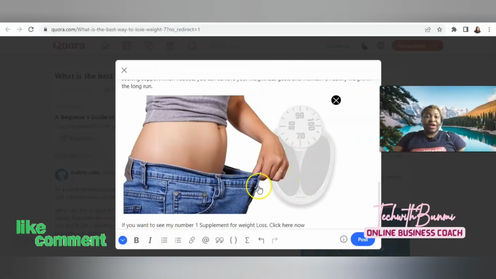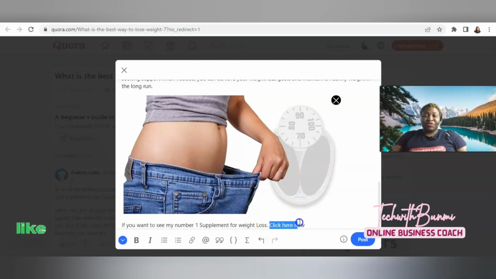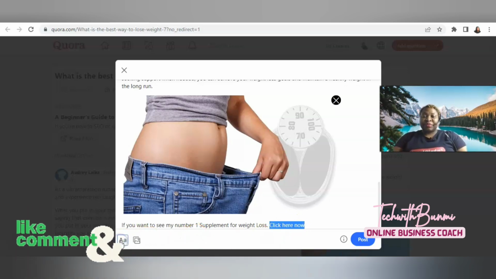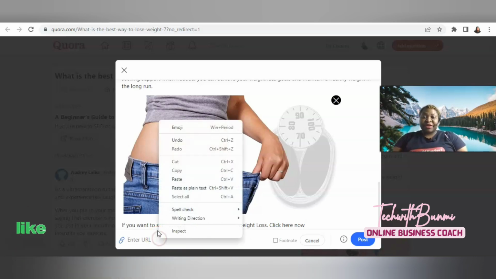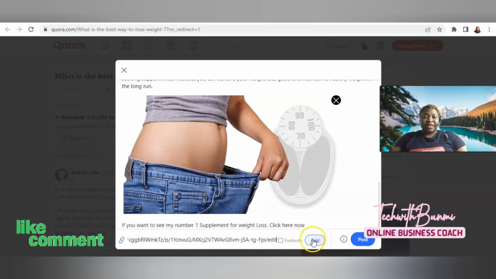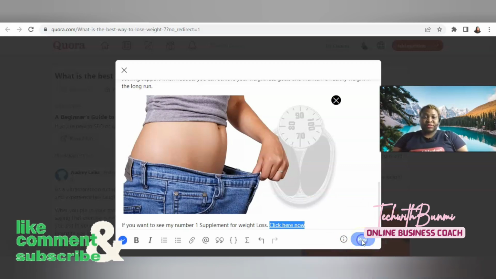It's against Quora rules to put your link just like that. You can't just spam your link on Quora in your answers. So what you need to do is select this and write something like this: if you want to see my number 1 supplement for weight loss, click here. Then you come down here, and it's going to give you options. You'll see this link section. Then you paste your URL and you add. As you can see, this is our link for the product, and we'll post it.